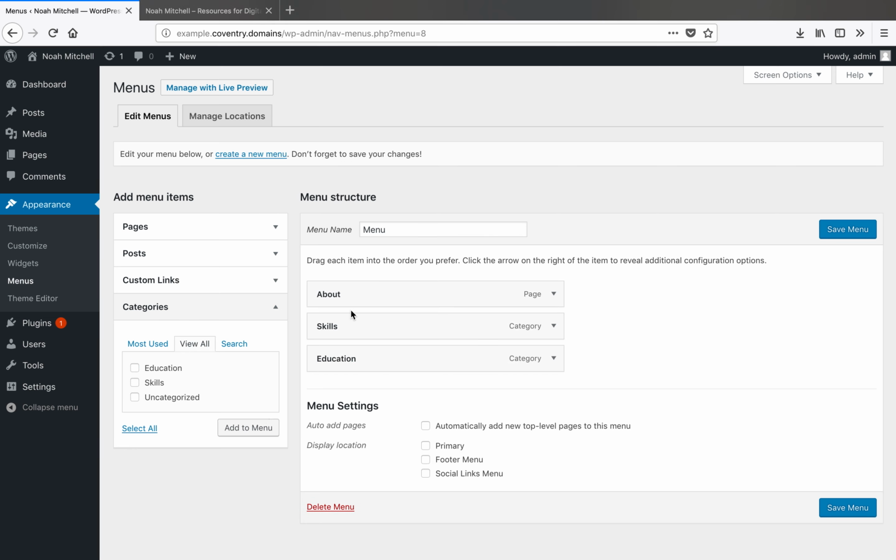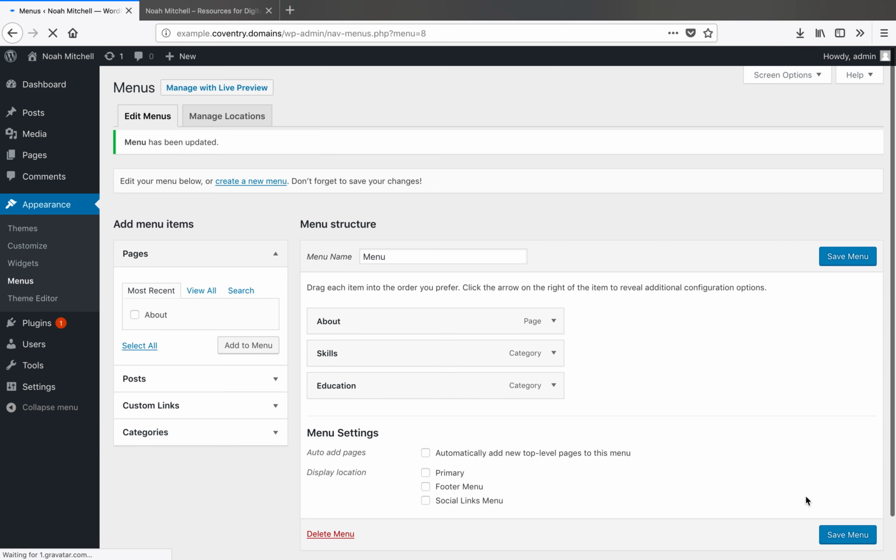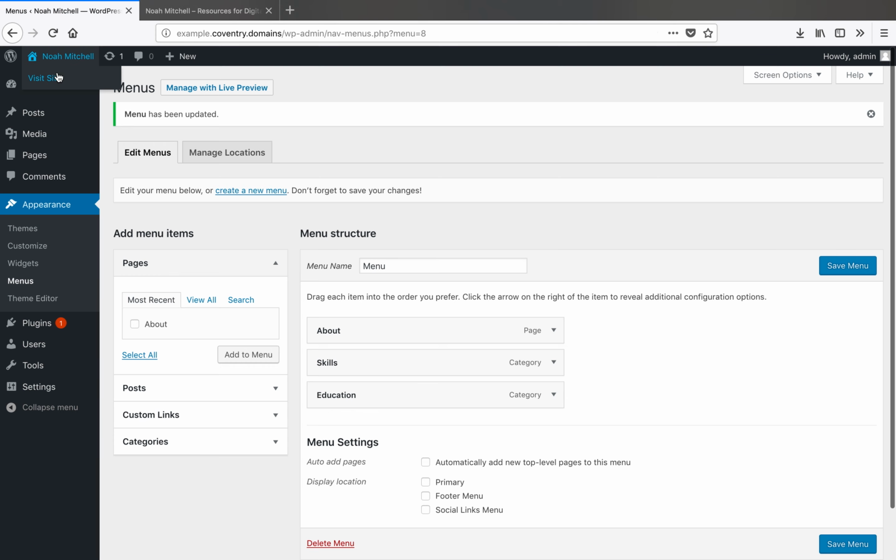If I wanted to, I could drag things around to reorder them, just like that. Or if I wanted to make a drop-down menu, I might put education under skills, and then on our menu that would appear as a drop-down. So if I click that save menu to save our progress so far, and we'll just have a quick look at the live site so far and see what that's looking like.